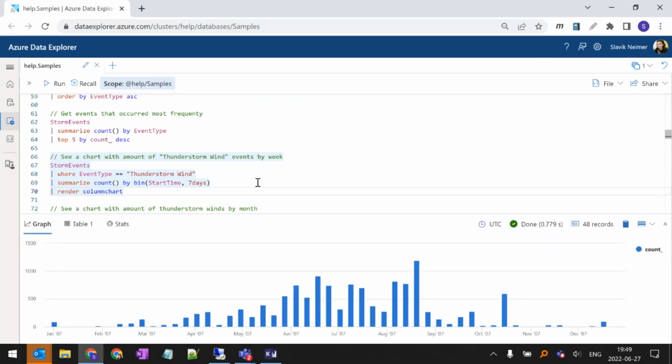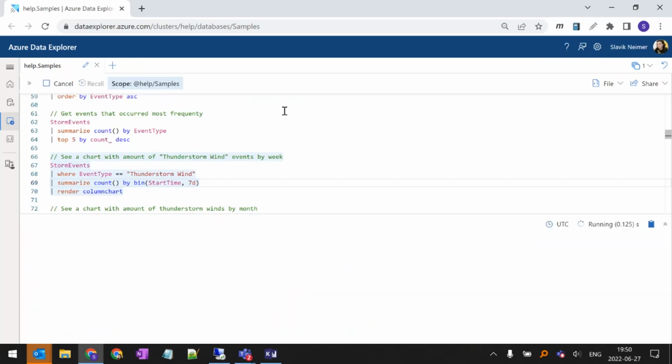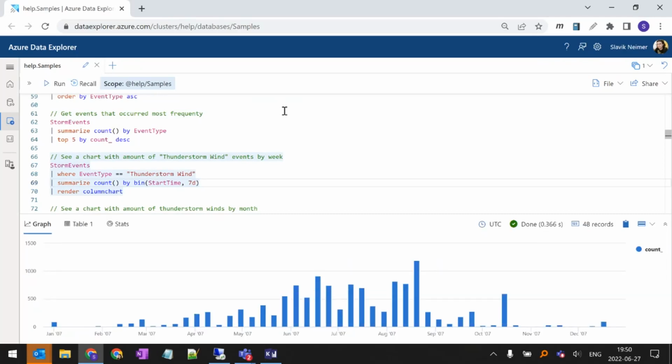If I run this query, I can see for every week the amount of thunderstorm winds. You can see here that it's June 4th, June 11th, June 18th. Indeed, the difference between every two columns is 7 days. Or I could write it in short as 7d. That's what we usually do.